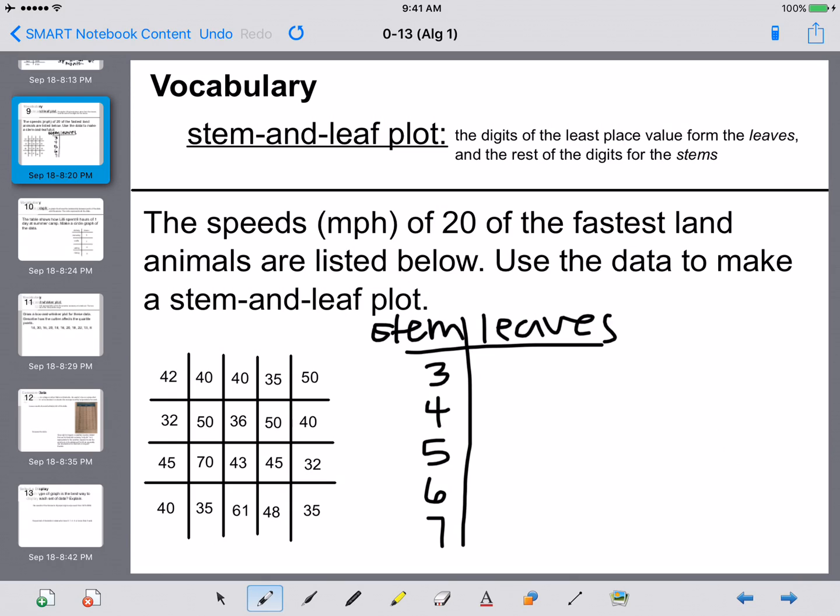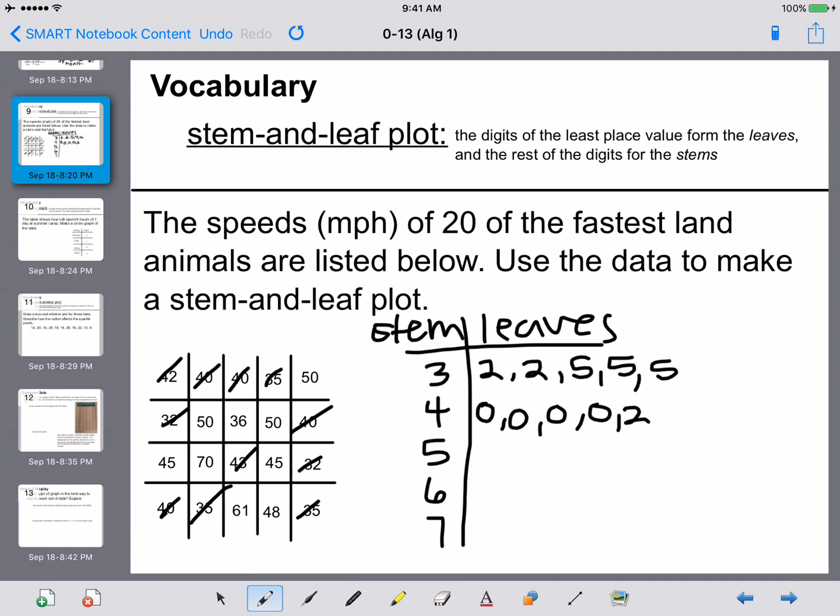So I'm going to do my best here. We've got a 32, another 32, we got a 35, 35, another 35. This is why it's important that we're crossing off so I can see what I'm missing. I know 40 is the smallest one that we'll have, so there's a 0, another 0, another 0, and another 0. So there's 4 40s. Then we got a 42, a 43. Oops, look, surprise, I found a 36, so I'll go add that up there.